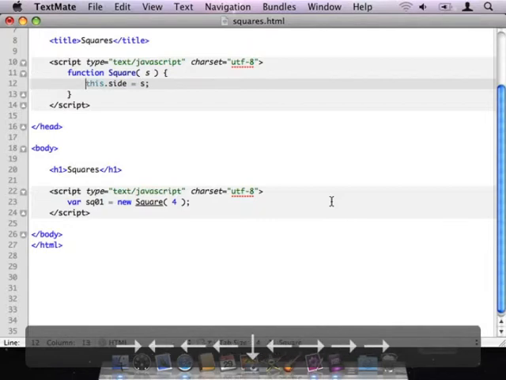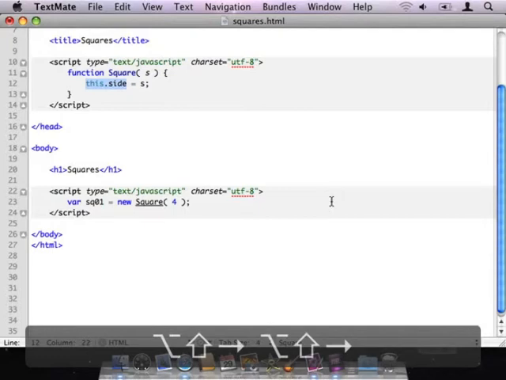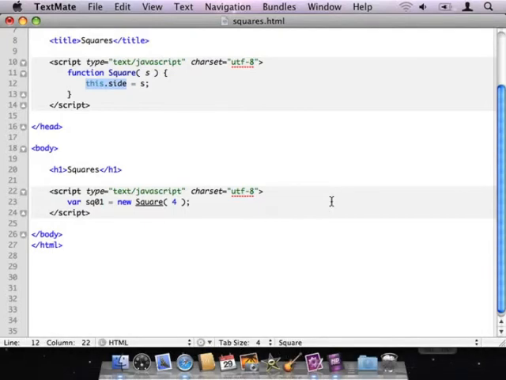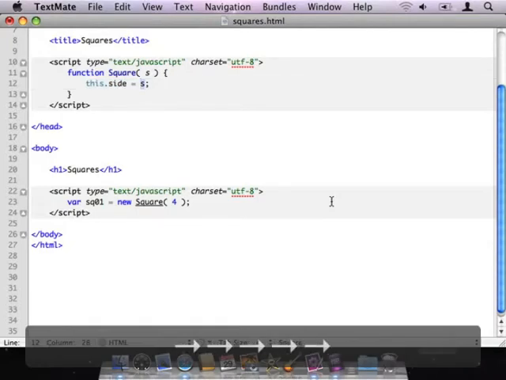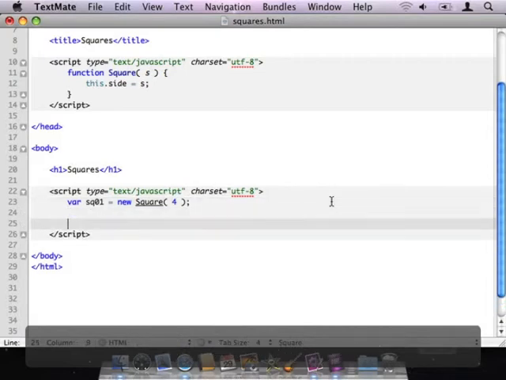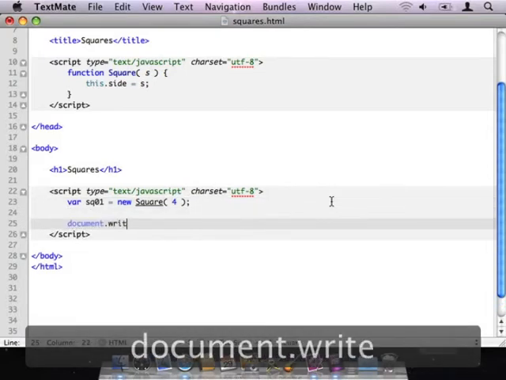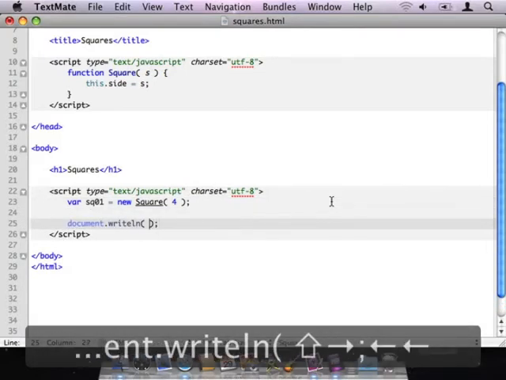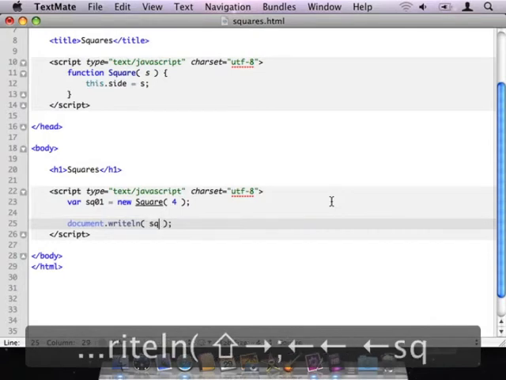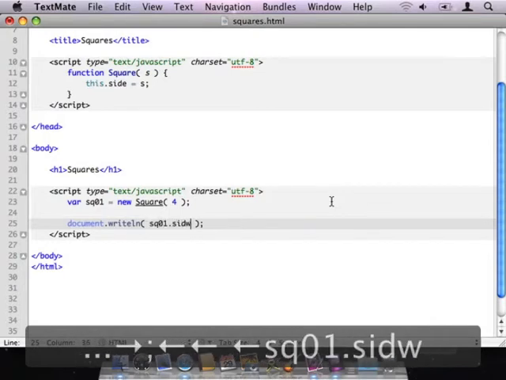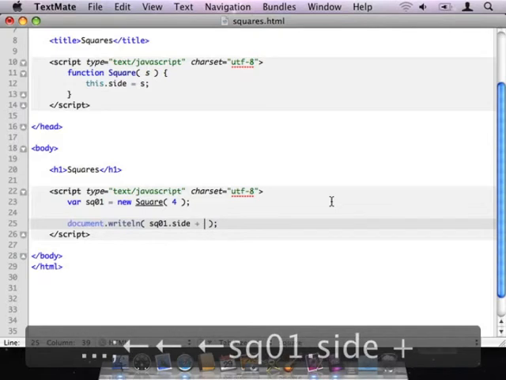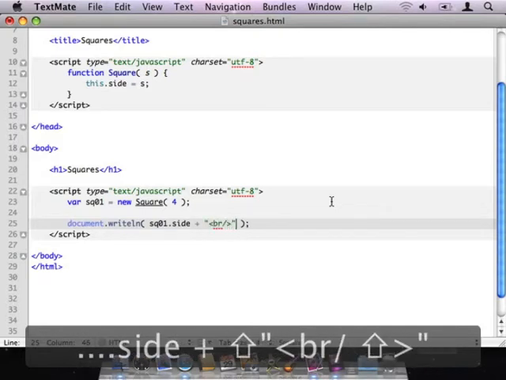When the function actually executes then, a new square object will be created. The new square object will have a side attribute, a side variable inside of it, and what will be assigned to that side variable will be the value of s, which in this first case will be 4. So if I go ahead then, after I've created that object, and do a document.writeLine, and I print out SQ01.side, there we go, followed by a break in case we do more of them.